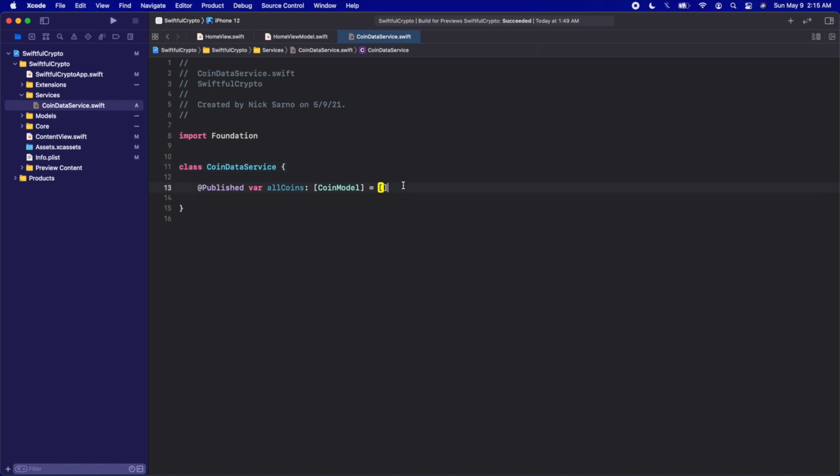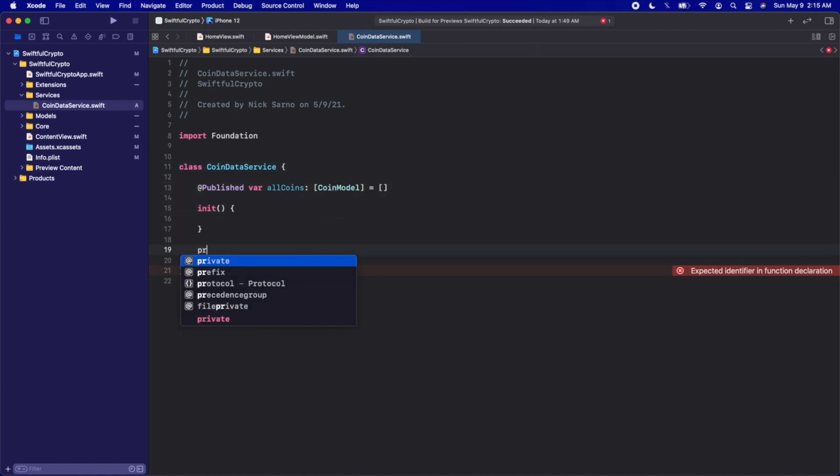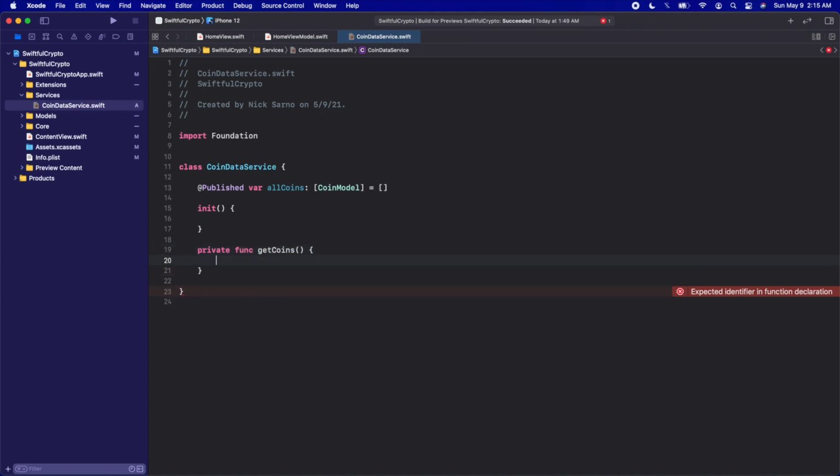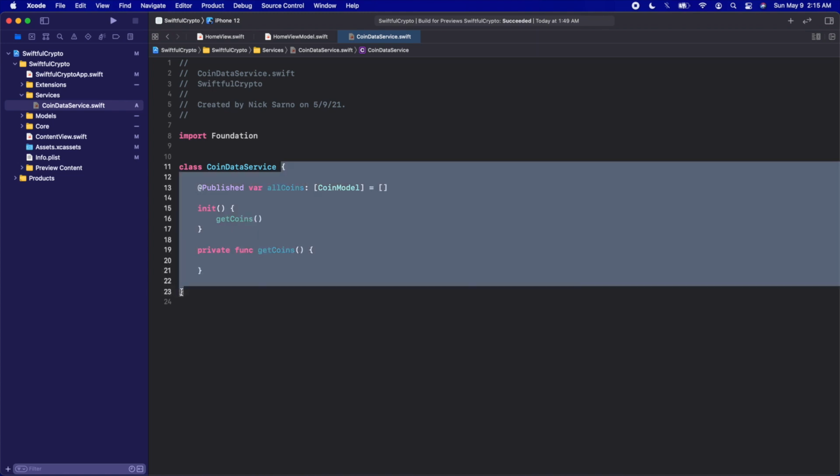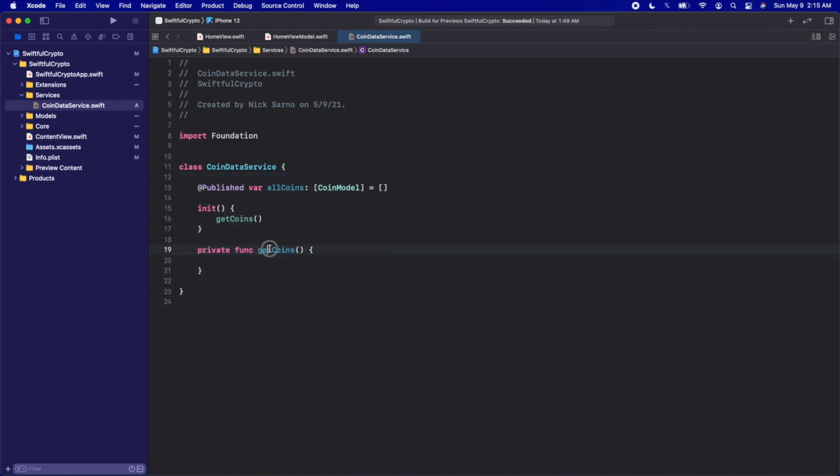But for this class, when we init the class, we're going to call a function. So let's create a private func. We'll say getCoins, open close parentheses, open the brackets. Let's call it from in our init. We'll say getCoins. And I made this private because we are only going to access it from within this class. We're never going to call getCoins from outside of this class.